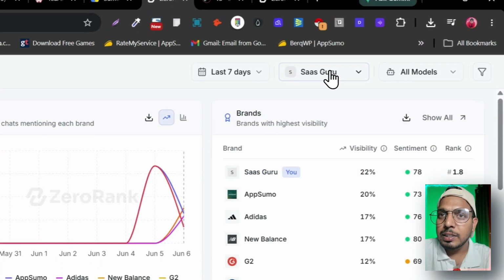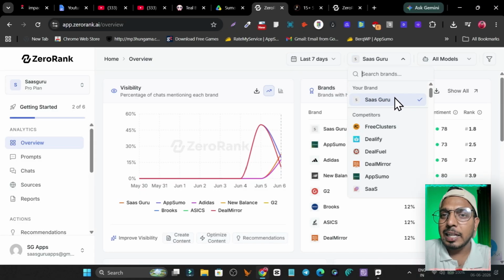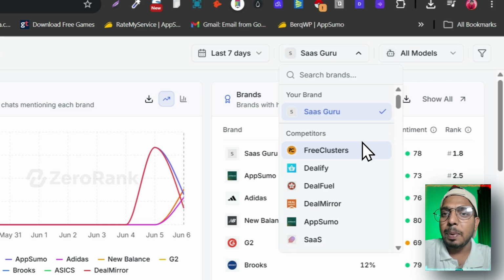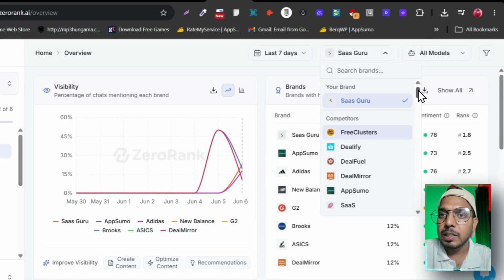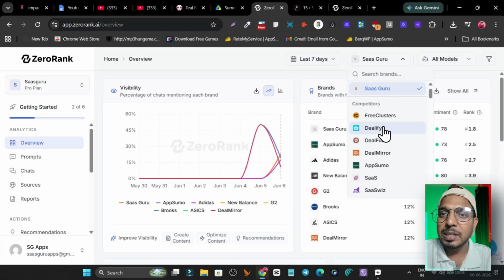And the third core feature is just checking out your competitors. Once you add your brand and the website URL, it will automatically find the top competitors that are ranking for most of your keywords or prompts here. For example, my competitors are these. I can instantly check out all of their articles and how many prompts they are ranking for.